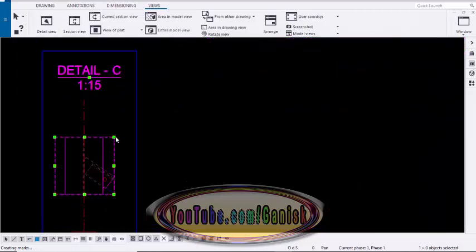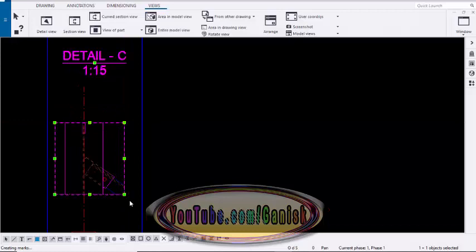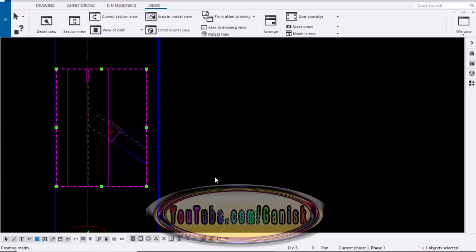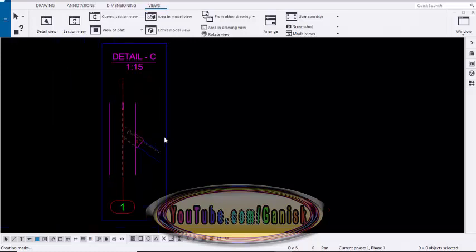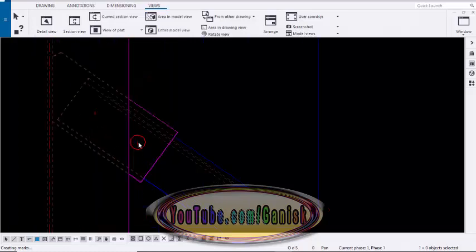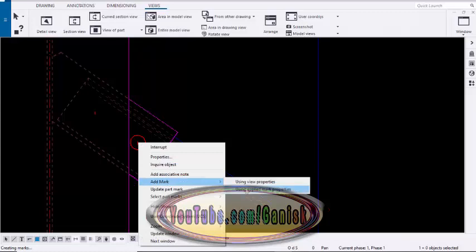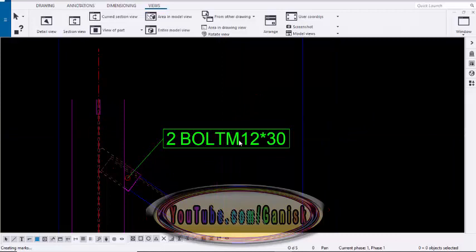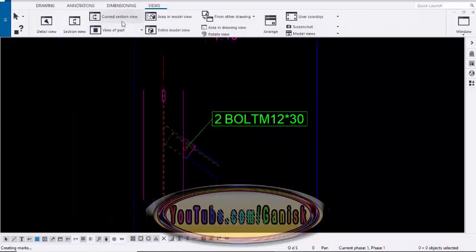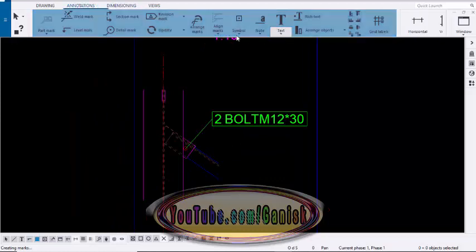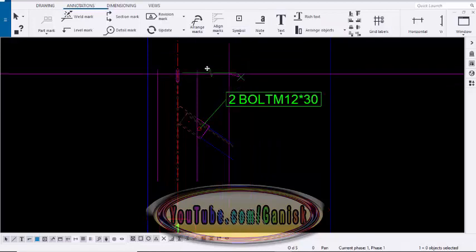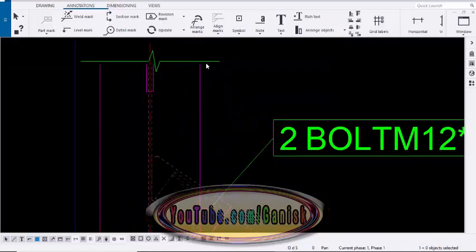Now we're going to increase the depth visibility here, so increase a little bit, click on this point and increase the depth visibility just like this. Now click on this bolt, right click on mouse, add mark and apply. Now we have the information here. We require the 2 bolts with a diameter 12 millimeter and length 30 millimeters. So take the section symbol, go to annotation and take the symbol and place it here, right click on mouse, interrupt and just place the symbol here.